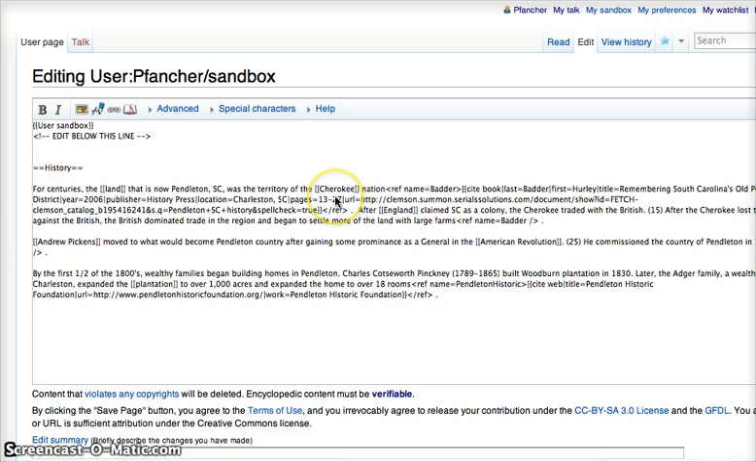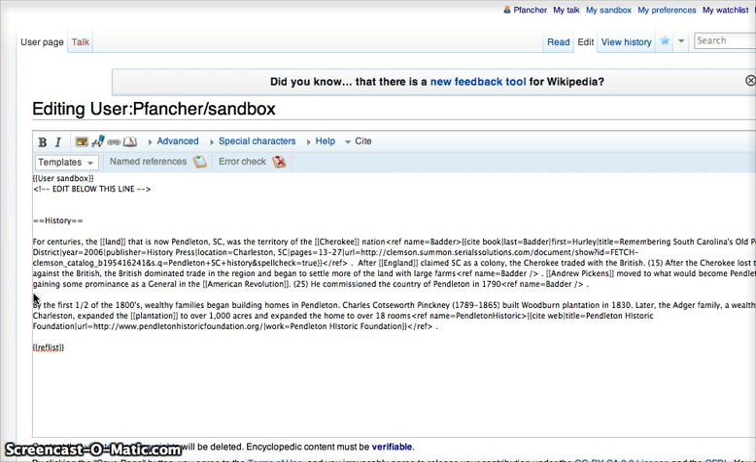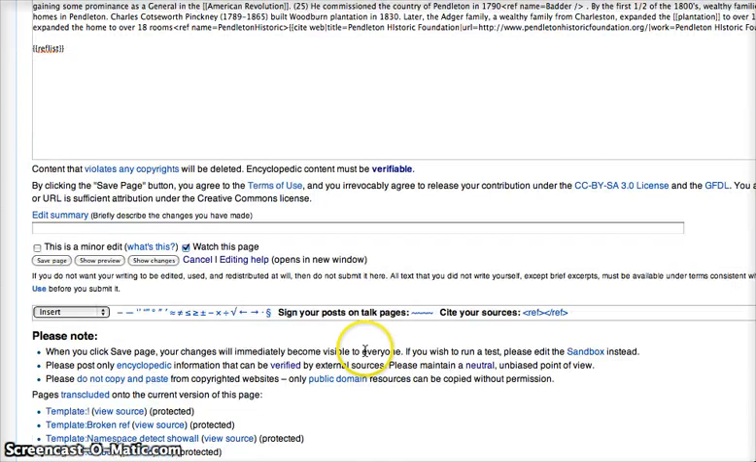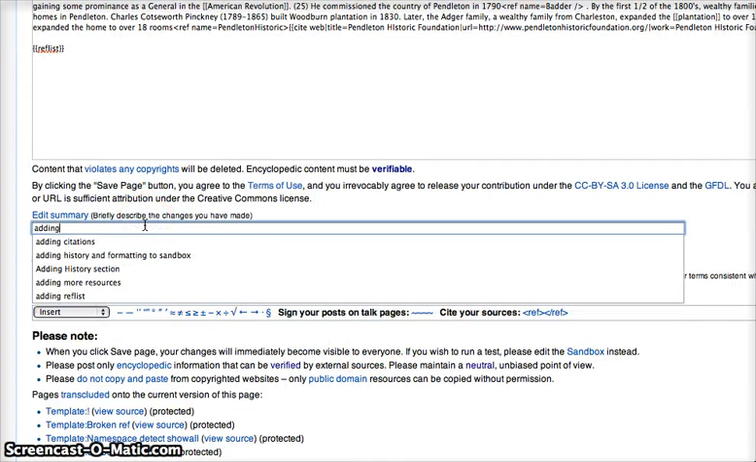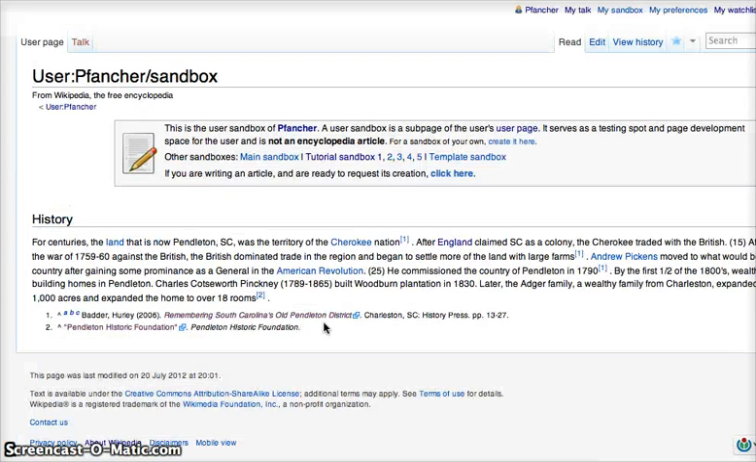You're going to hit edit, and you need a ref tag. So that's going to be curly bracket, ref list, curly bracket. And I didn't like the way some of this looked, so I'm going to go ahead and make this one big paragraph. Okay. Adding ref list and save page. Done. It's beautiful. We have 2 citations.